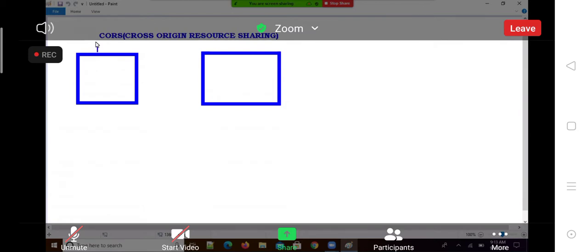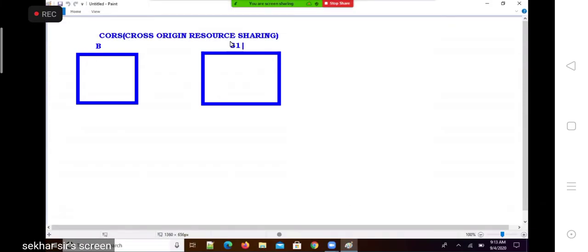Right? This is say browser, and this is a server one. I told in the last class, today we are going to discuss that. So actually, this JavaScript is sent. The server one has sent JavaScript to browser. Okay.